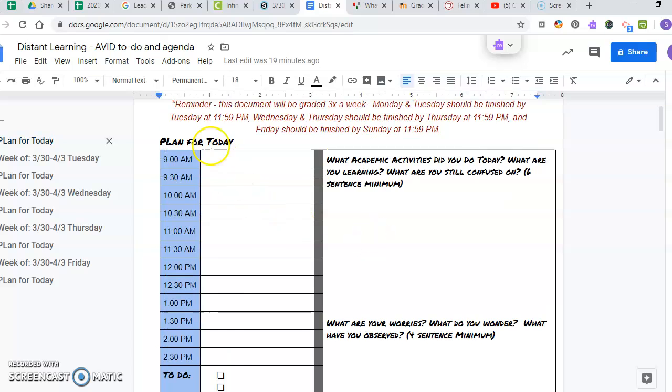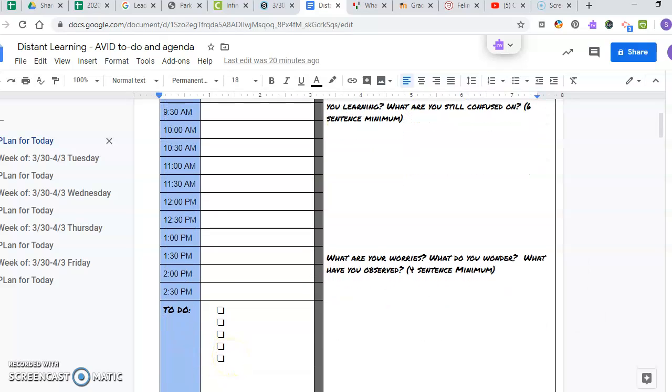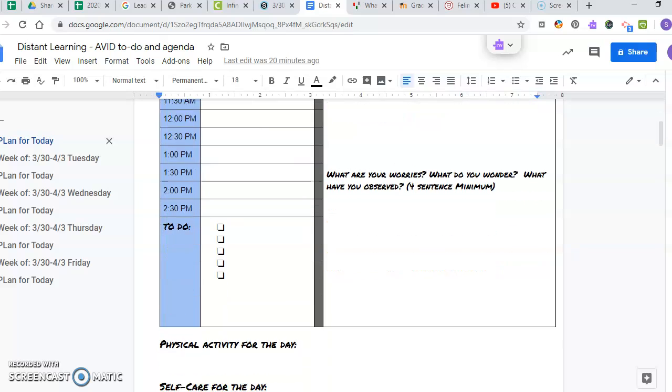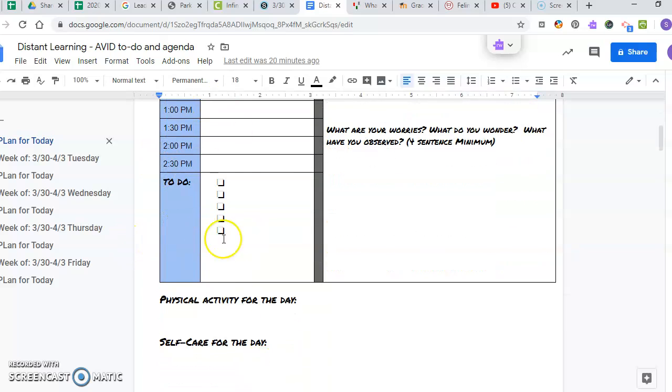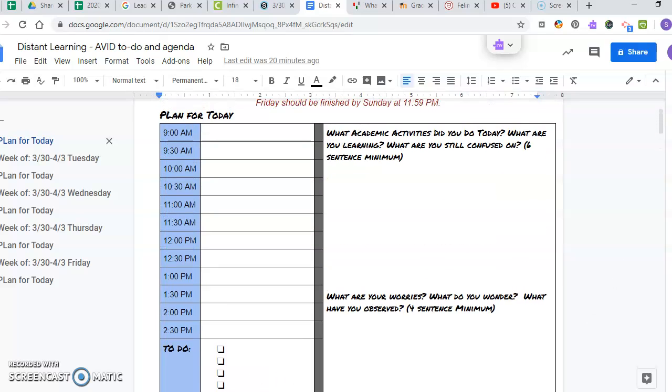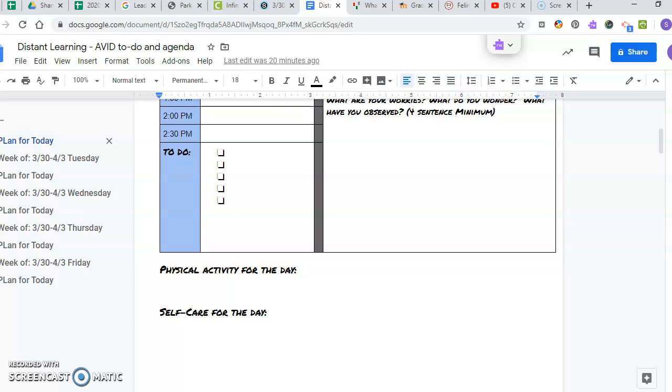On the side is your planner for the day, from when you start school at 9 to when you finish at 2:30. I realize some of you are working outside of those hours, but it's just how long you plan to be working on each one of your assignments. Then you can use the to-do list if you need to, for things that you know you still need to finish. And at the bottom, if one of those days you go out and do something, like go for a walk or whatever it may be, you can put that there, like your backwards mapping. So the bottom portion is the to-do and the physical and self-care.